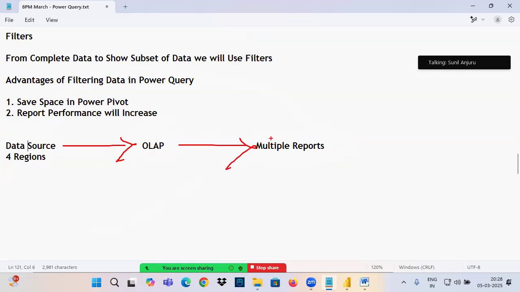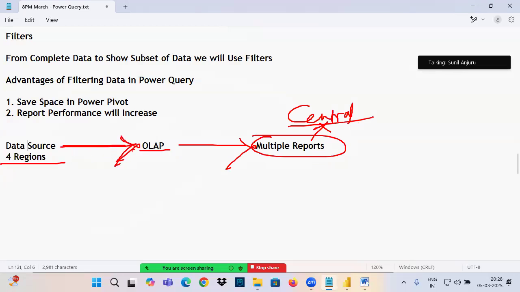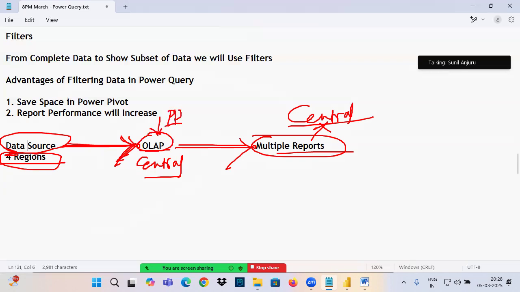But the requirement now is that in all the reports, the client is asking to show only central data. So I'm creating a lot of reports, and in all of them the client expects to see central data. Now you tell me, while bringing the data to the OLAP, will you bring 4 regions data or central data only? Only central data is sufficient, because all reports require central data. The OLAP will be created in Power Pivot, but into Power Pivot you need to load only central data. Now where do you need to apply the filter?